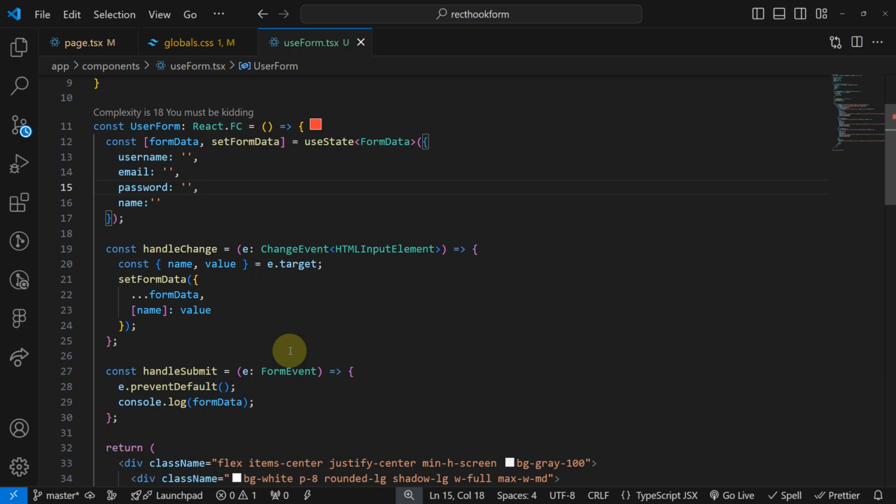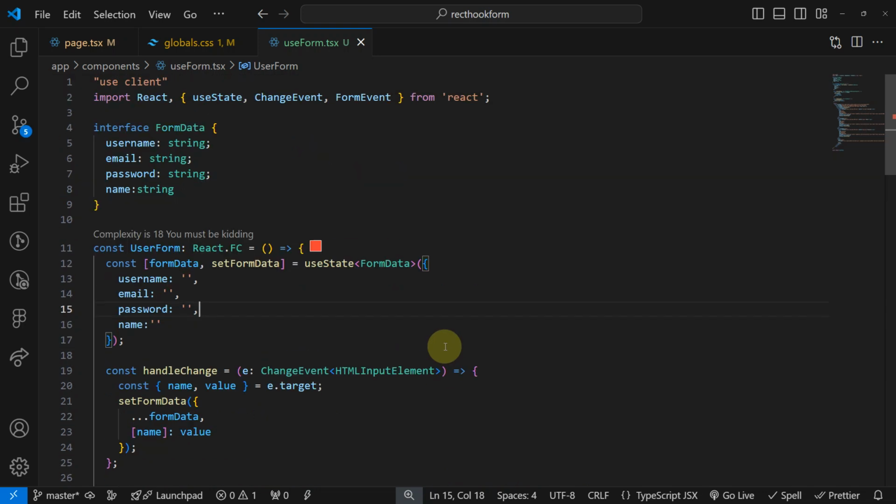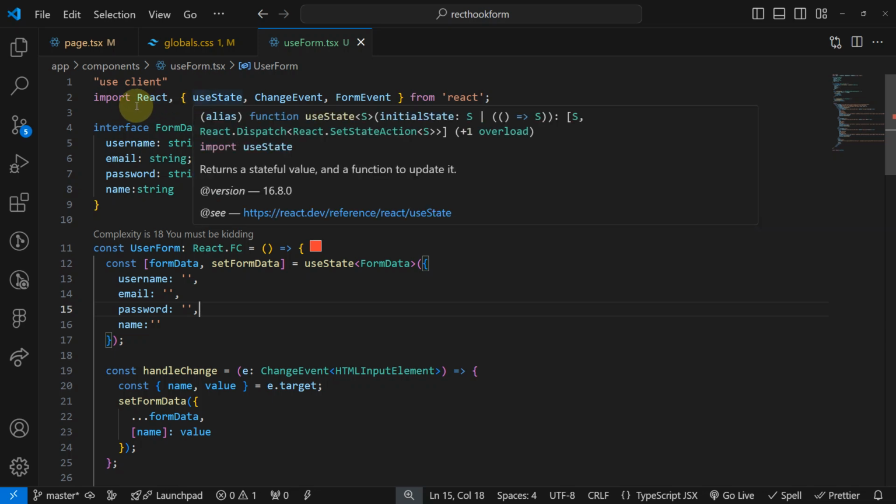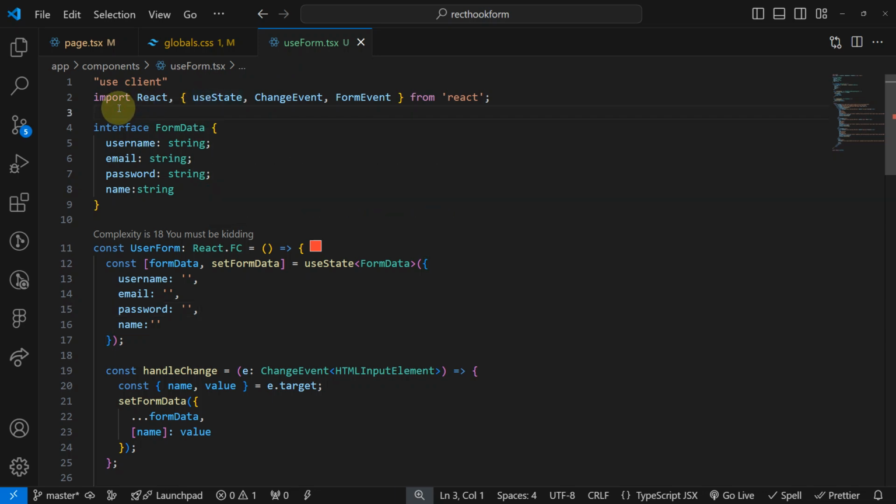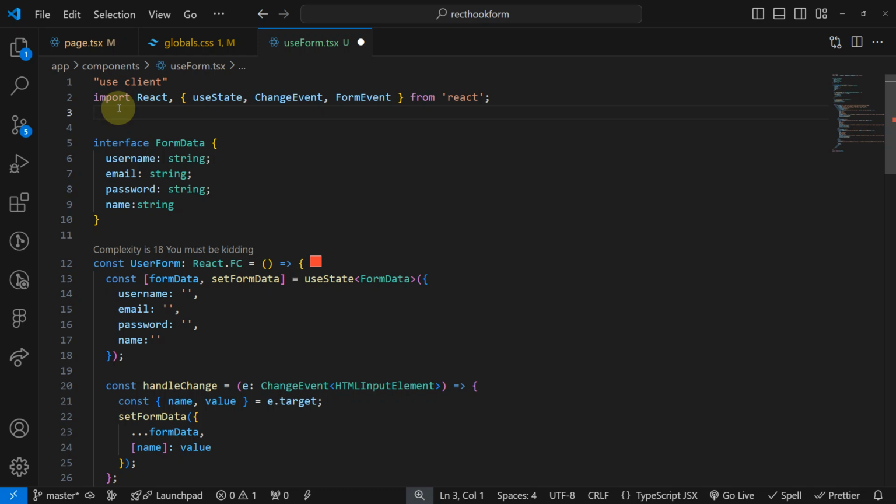So the first thing that we need to do, what I'm going to do, is import things as I need them, because I'm going to explain. So now the first thing you need to know about React Hook Form is that there is a very important hook, which is the useForm hook.